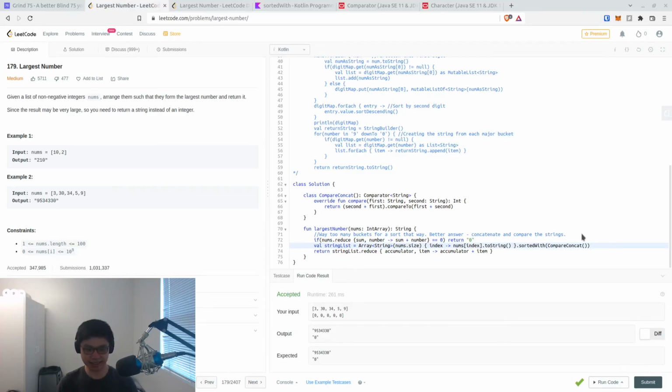In any case, this is just sorting, so in terms of runtime it is O of n log n. In terms of space, it's O of n because we need to store all the elements as strings within our list before returning them.